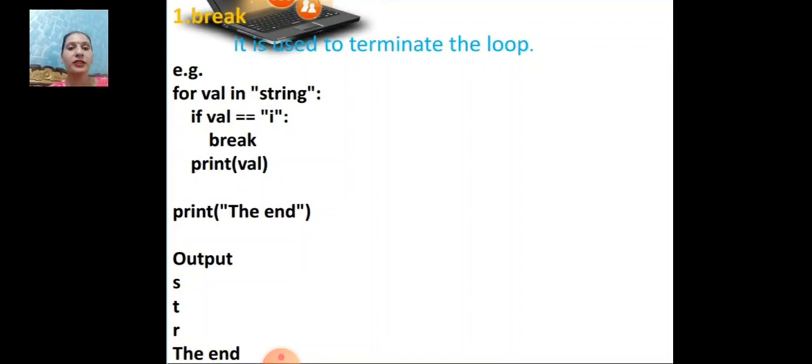Then further the next value in val is 'r'. Is 'r' equal to 'i'? No, we print the value of val again and we print 'r'. Then the next value that goes in the val variable is 'i'. We check the condition: if val is equal to 'i', yes, val has 'i' and we are comparing it with 'i'. Break means now we terminate the loop and come out of the loop.